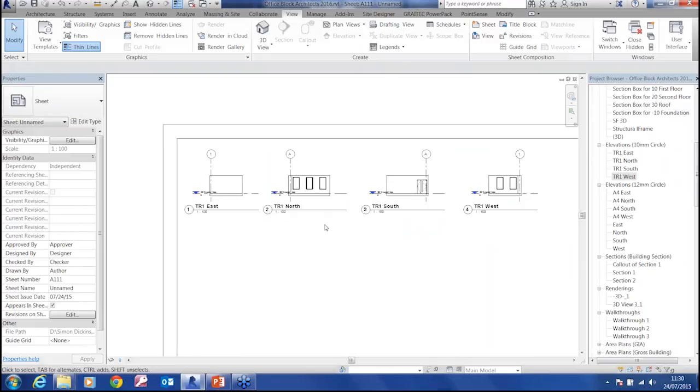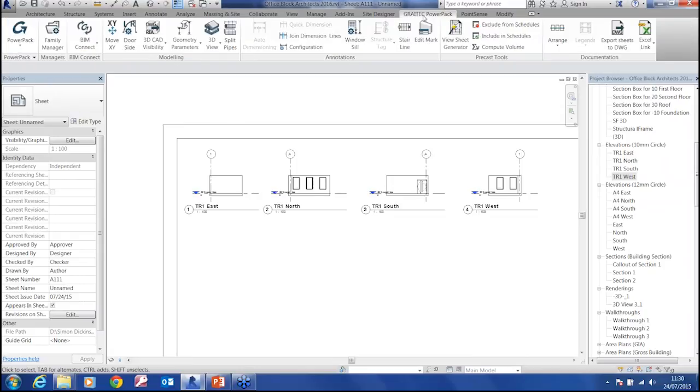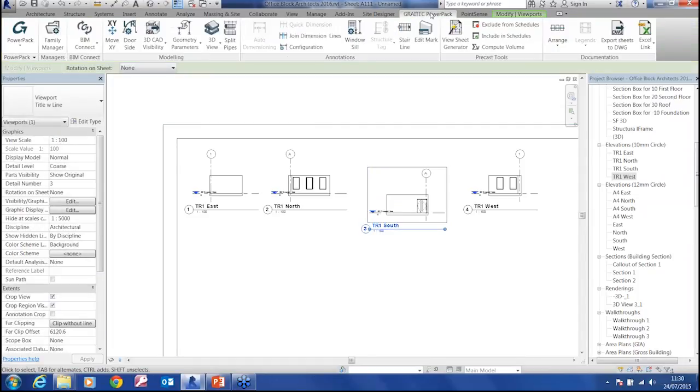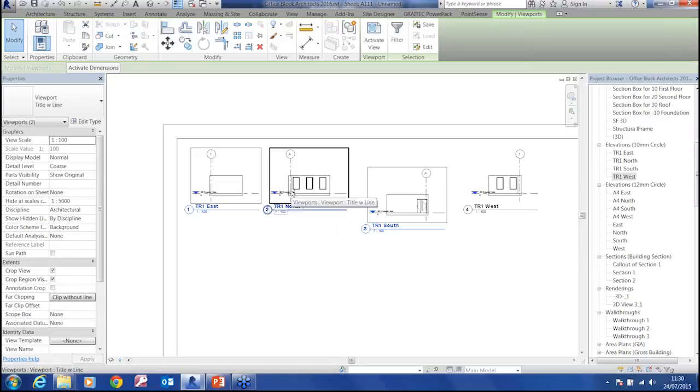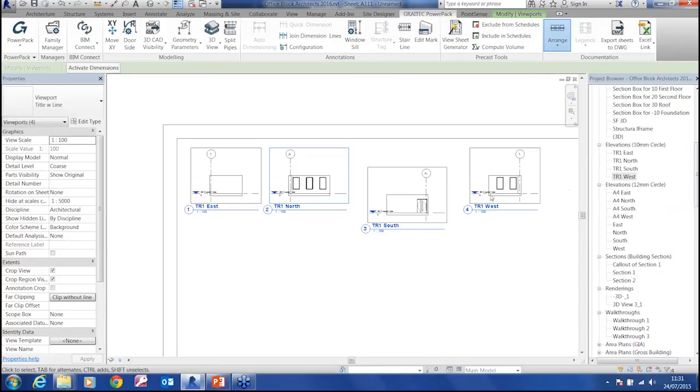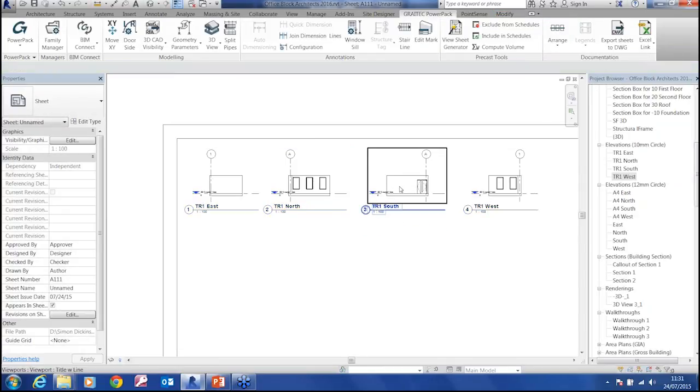For those of you that haven't seen it yet, if you've got your subscription with us, you will automatically get the Greatech Power Pack within here. There's various tools within the Greatech Power Pack for helping us to arrange drawings on a sheet. So if I actually just select all of them, I've got my Power Pack, I've got some arrange tools, and I can arrange these now horizontally by center lines, and choose the master view, and it will actually align all of them up as well. So again, you don't need to start snapping them. We can use the tools on the Greatech Power Pack.